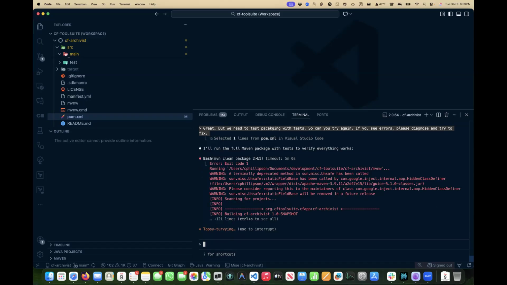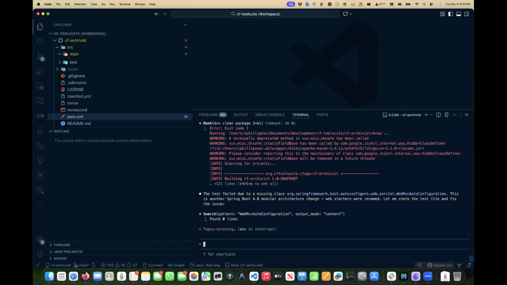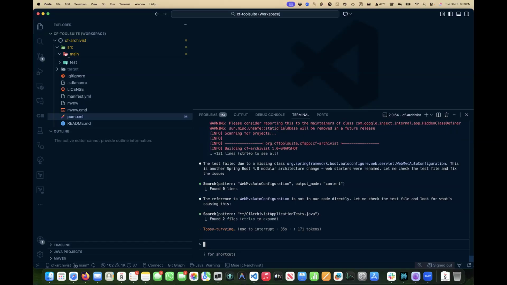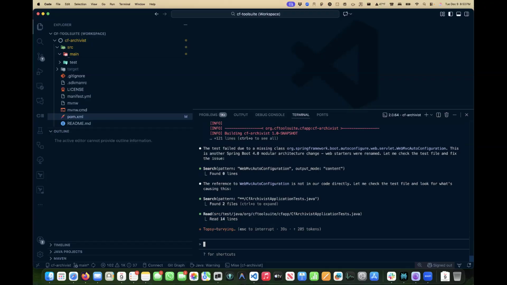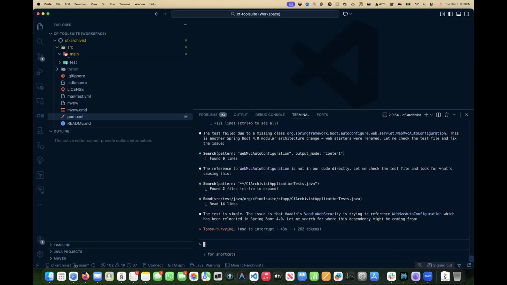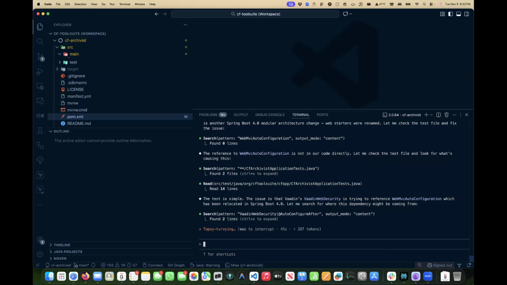All right. So it found what we saw earlier. What's it going to do? Due to a missing class. Okay, the WebMVC auto configuration. This is another Spring Boot 4 modular architecture change. Web starters were renamed. The reference is not in our code directly. Let me check the test file and look for what's causing this.